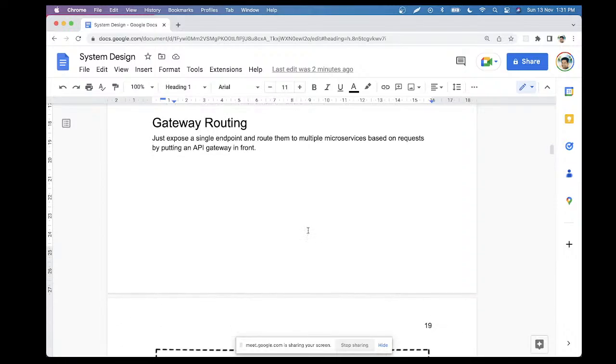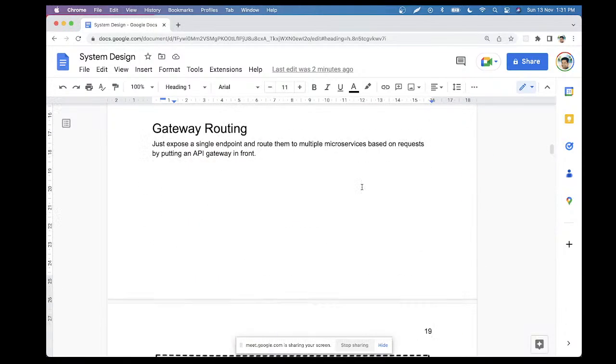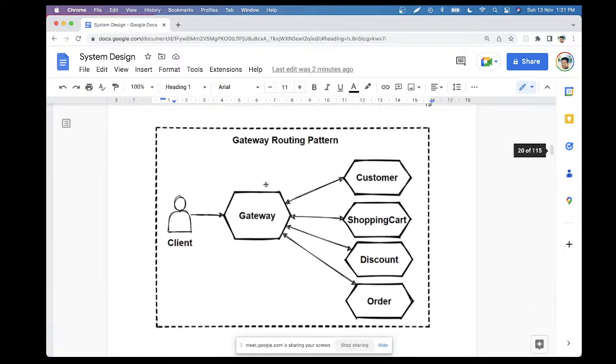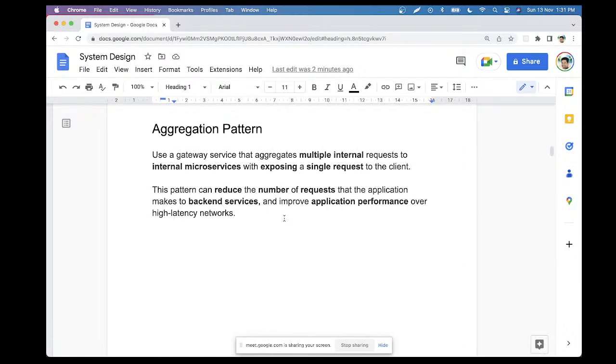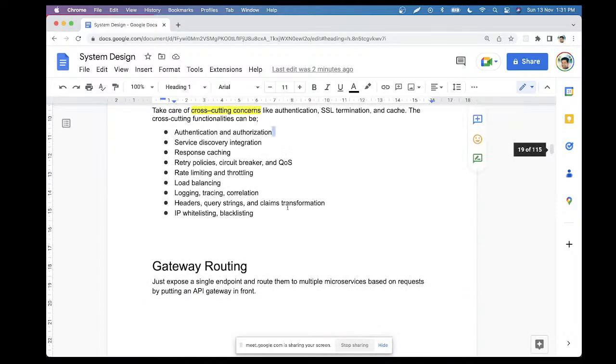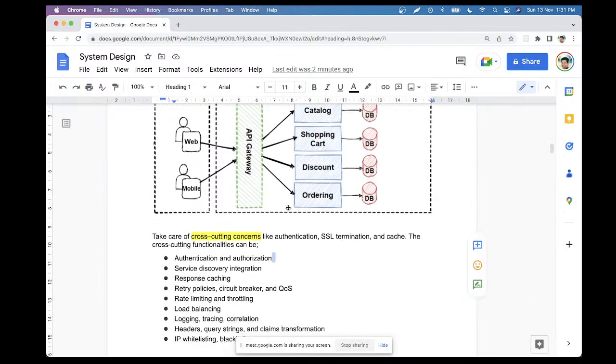Right. So API gateway or gateway routing, they are very similar. Correct. So I think, any doubts on this API gateway pattern?